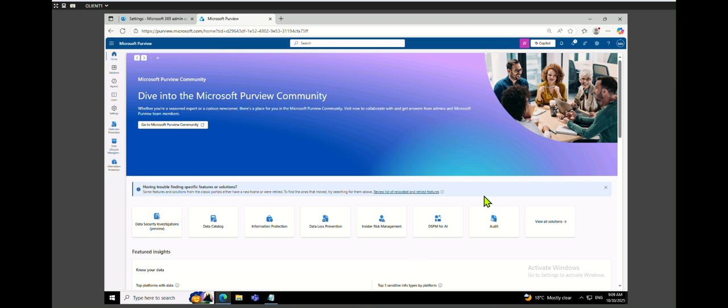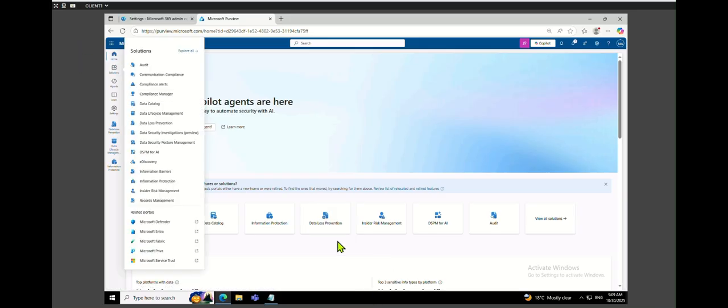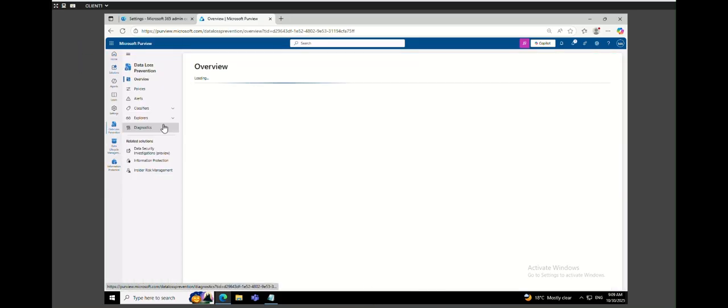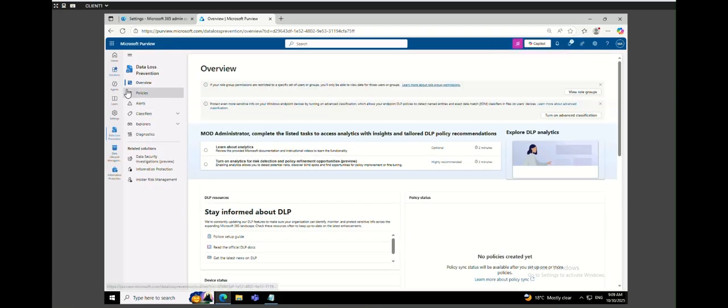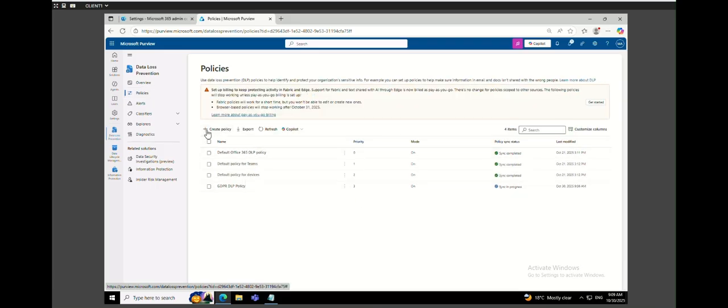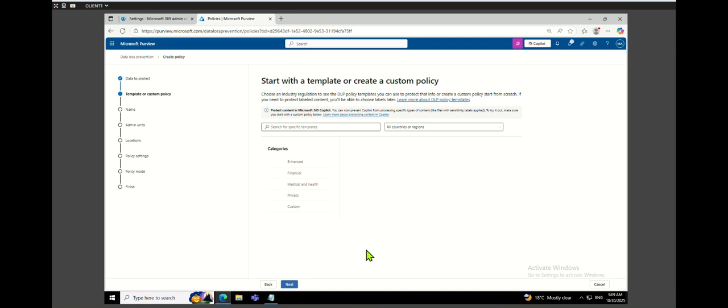So let's create a DLP policy from scratch. Let's go to data loss prevention. Select policies, and then we are going to create a policy from scratch. Data stored in connected sources: what type of data do you want to protect, or data in browser and network activity. So we want to protect the data in connected sources. And here we are going to select a custom policy that we are creating.